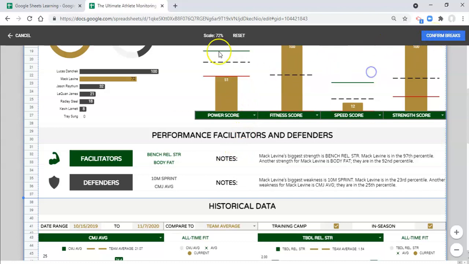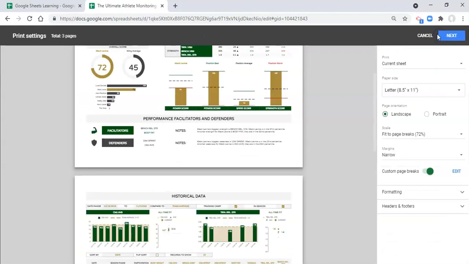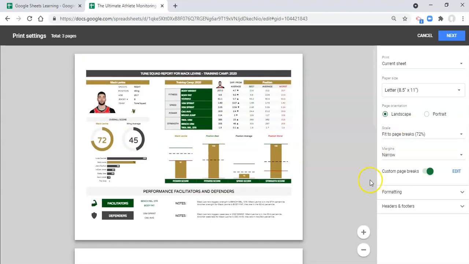We can also see in this page that the scale of our current document is 72% of its original size. This is helpful because we know what to expect regarding the size of the numbers and the letters. Let's confirm breaks. Now that we have our custom page breaks set, we see this little toggle icon. We can edit them by clicking on the edit button, and what we see is that the defenders are now up on the first page. And we now have narrow margins, and we have the page the way we want it to look.